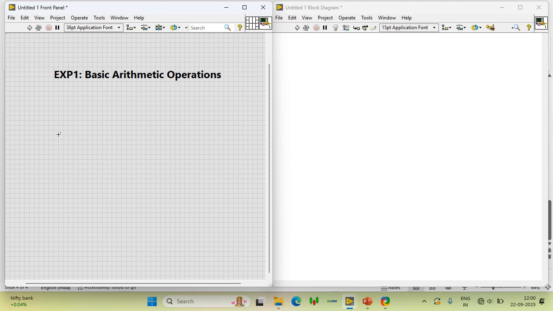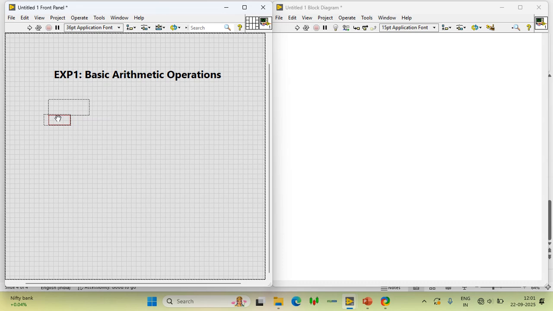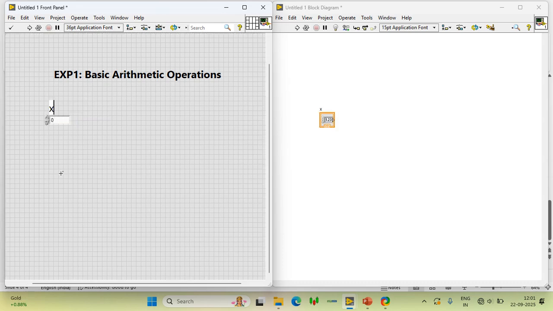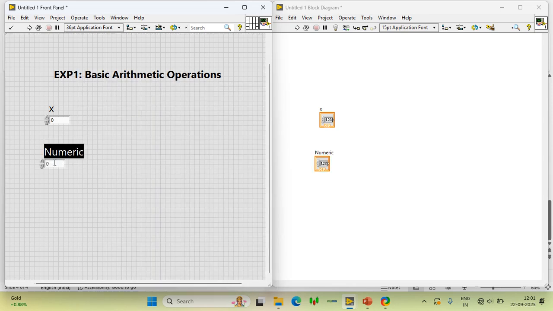We take two numbers. Okay, so right click on the front panel, and one more thing to remember here is that in the front panel you will get all the controls and indicators, and in the block diagram you will get different functions that need to be done logically, correct? So go to the front panel, take two numbers, go to numeric and take a numeric control, name it as X. And similarly, I'll take one more numeric control, and name it as Y.